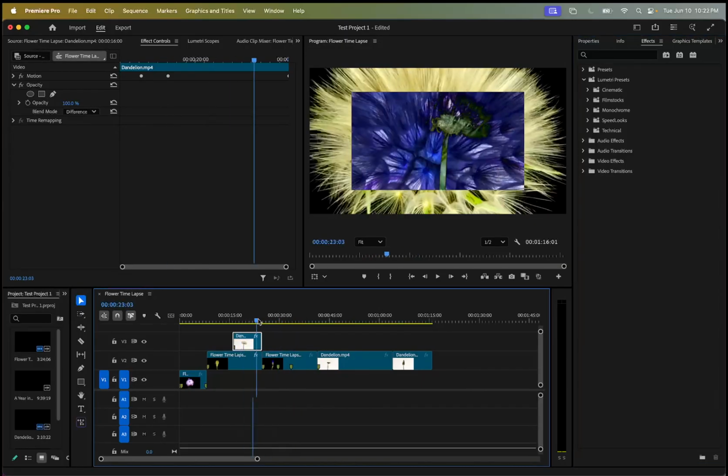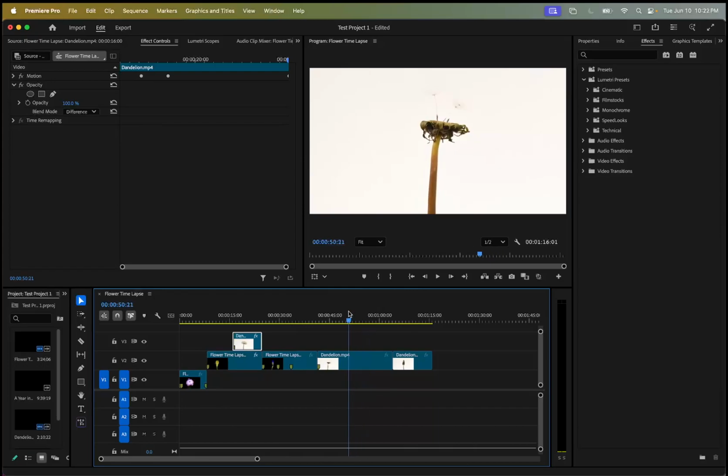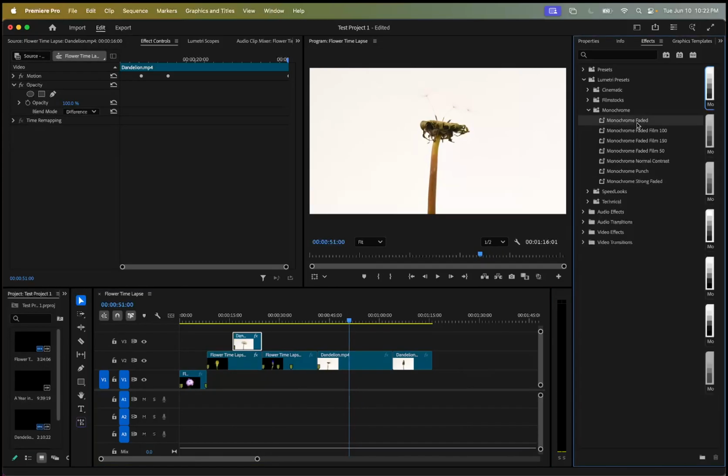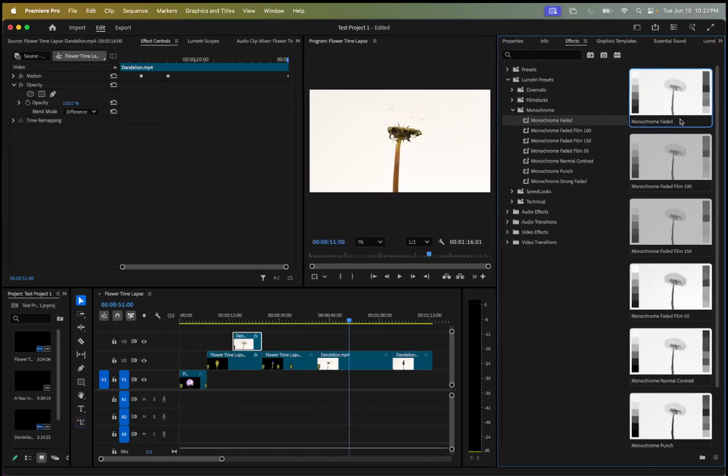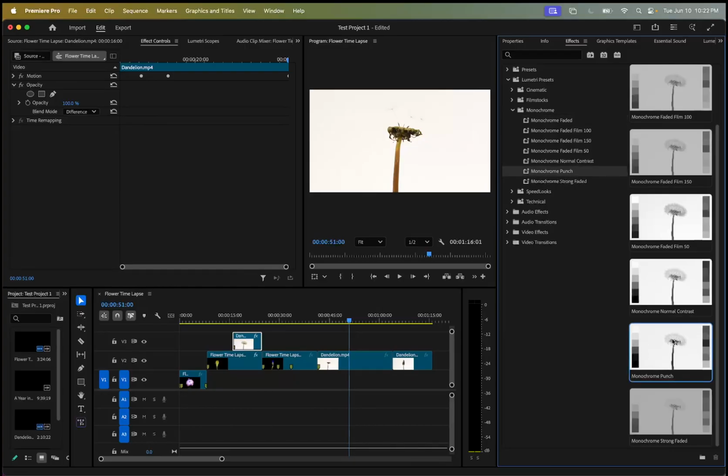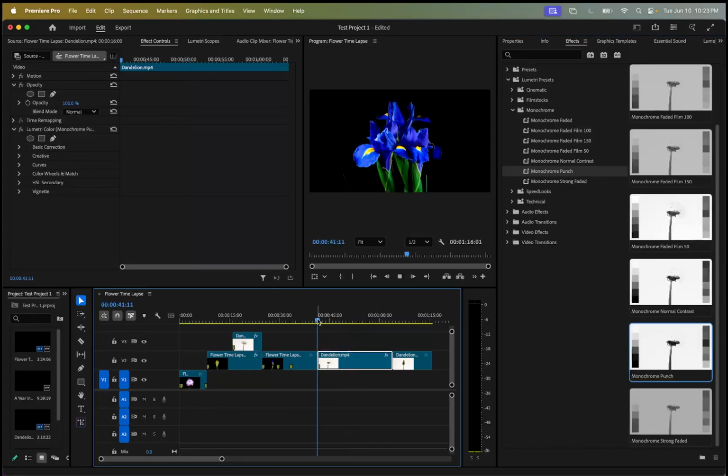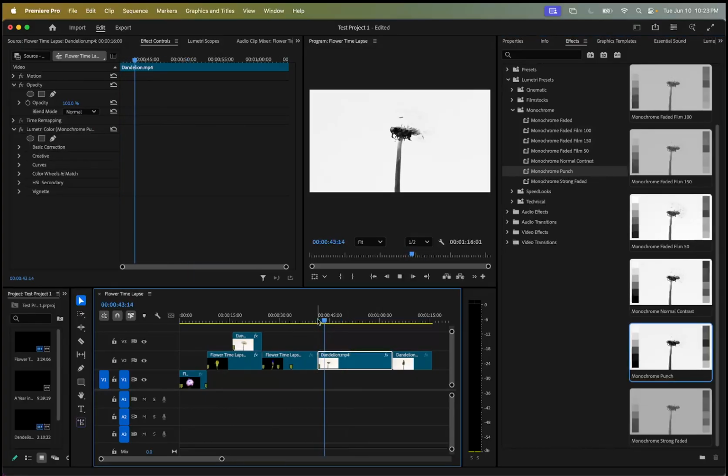So say I wanted some part of this to be black and white, I would be able to do that. So I could go into monochrome, and they're going to have sample images or previews, which is really nice, of how all of these look. So if I think this monochrome punch is going to look nice, I will simply click and drag that onto the clip. And then you can play it and test and see how it ends up looking.